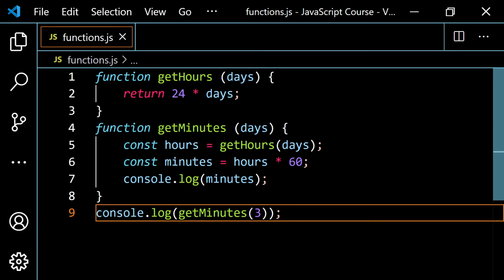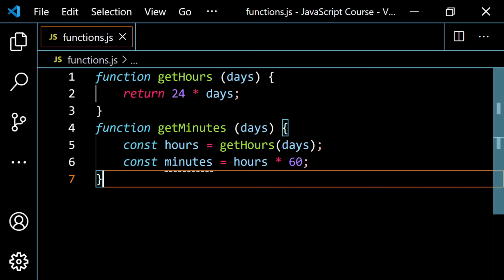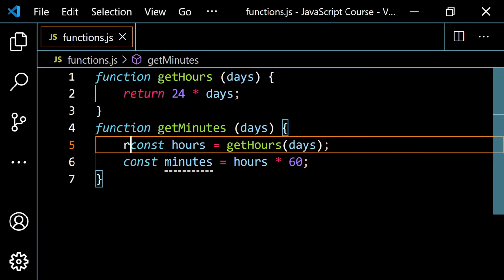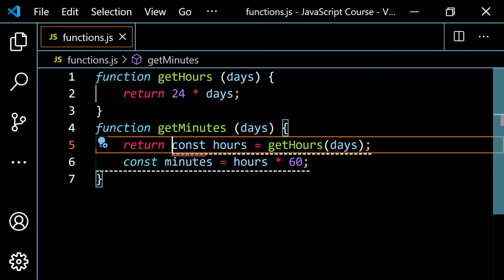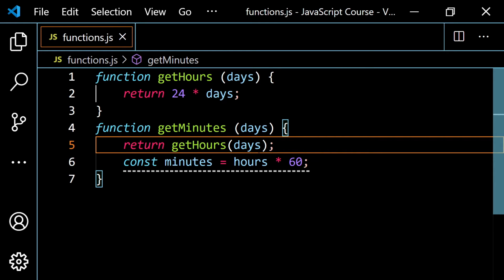Okay, so let's get rid of this and think about how we could shorten this. Do we really need these variables? I would say no, right? We don't need them. What I'm going to do is actually just return, and I'm first going to get the hours. This is going to be a value, and then I can just multiply that value by 60.